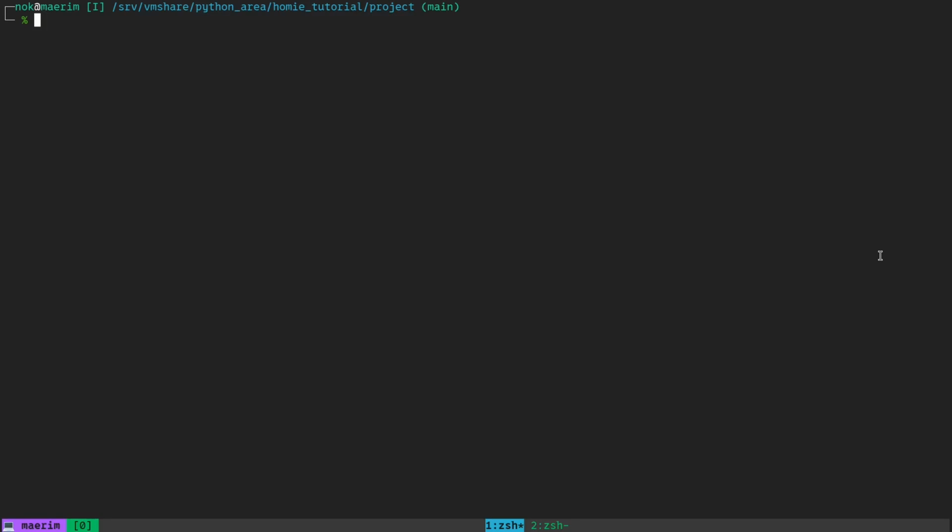Okay guys, now let's create some necessary files and folders. First I want to create a .env file that will hold environment variables.